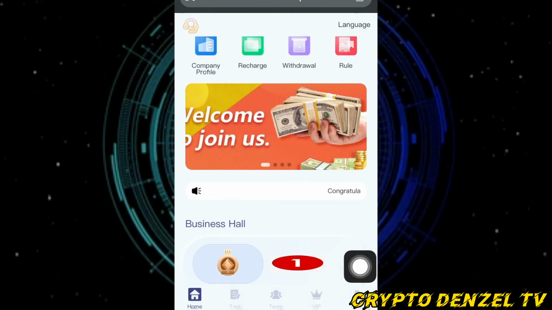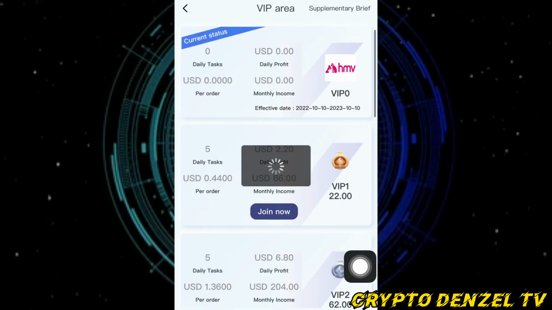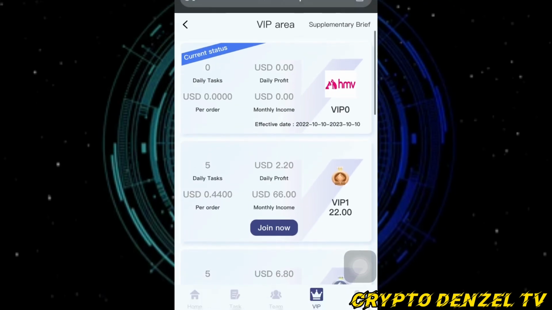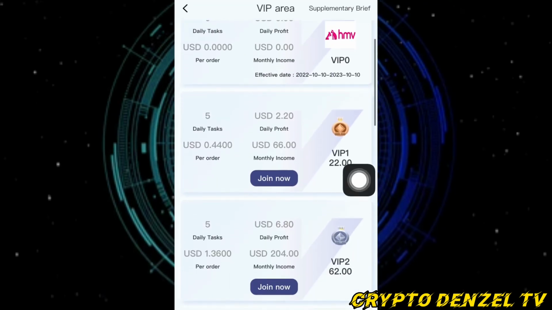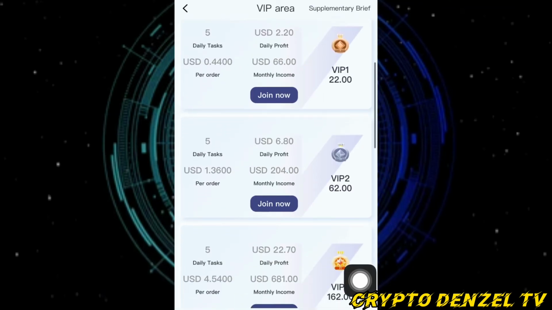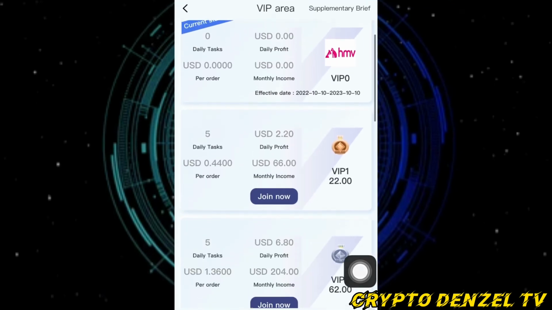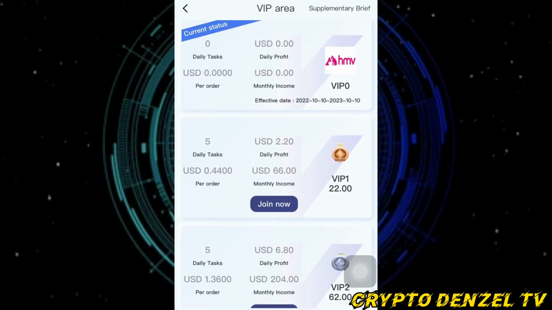So guys, how cool is this? So as you can see from here, they also have some other VIPs over here that you can actually join. So like I was saying, this one you don't need to deposit 22 USDT, you just need to deposit only 10 USDT. So I won't encourage you guys to join the other VIPs. Just use the normal VIP, deposit only 10 USDT and start earning right now.